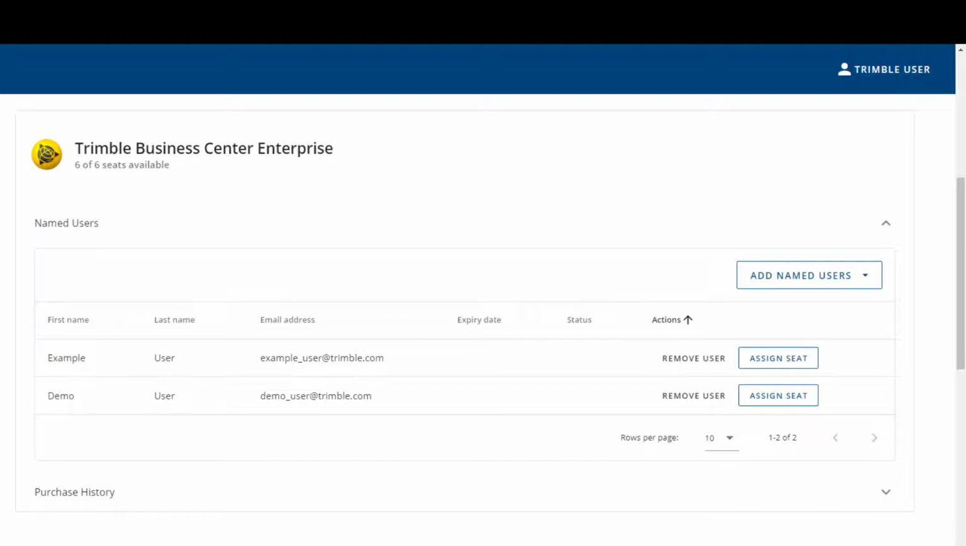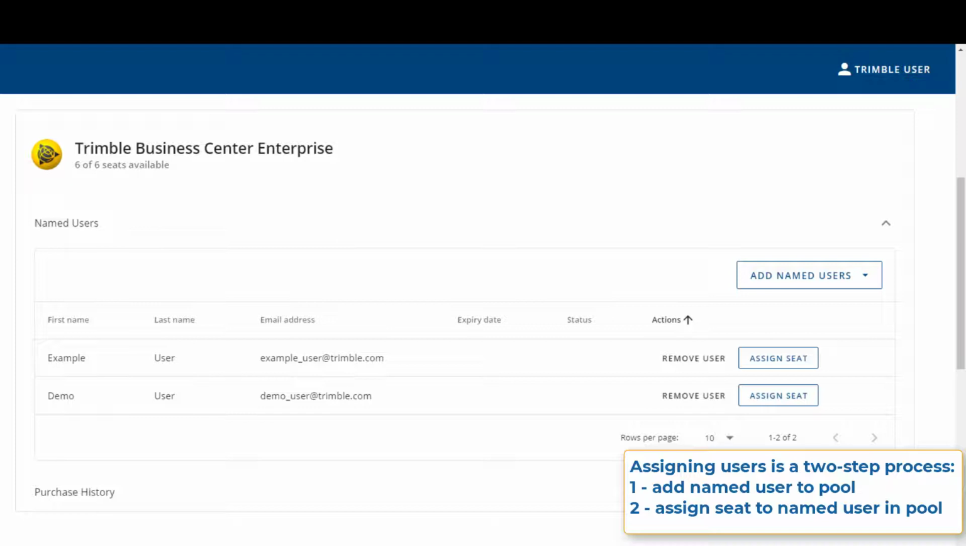So you can see here I've added 2 users, I've added example user and then demo user. But notice, however, at the top there I still see 6 of 6 seats available. So I've added the users into the pool, my Trimble Business Center Enterprise subscription pool, but I haven't actually given them the seat yet. There's a 2-step process here. Step 1 is adding them to the pool, which is that add named user process that I just completed for example user and demo user.